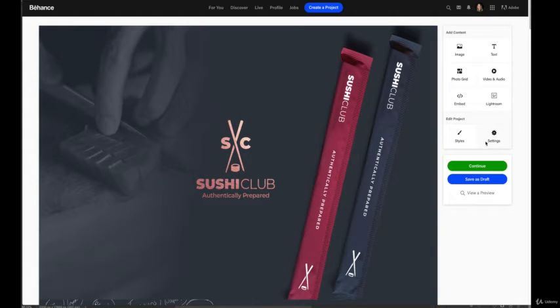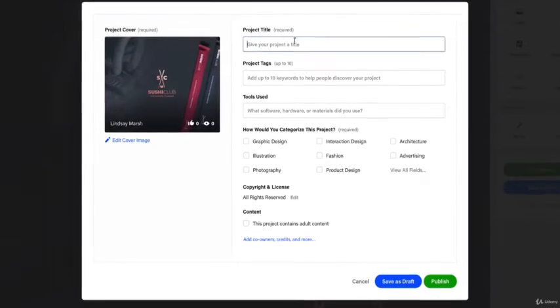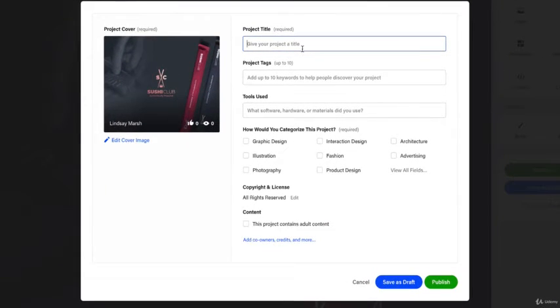And what I'm going to do is go into settings, which is right here in your edit project area, and we're going to type in some stuff. So give your project a title, be as descriptive as you can. You want people to be able to find your work, and potential clients. So project tags, you can have up to 10. These are keywords that are going to help people discover your project.